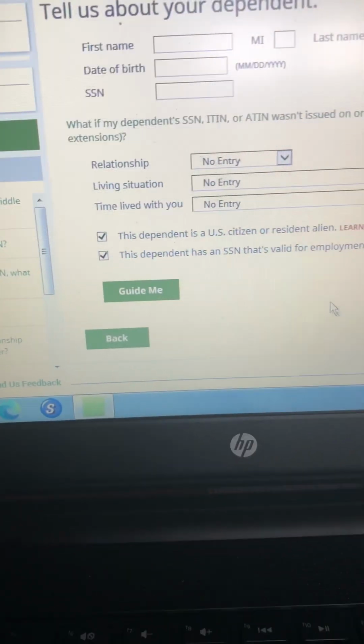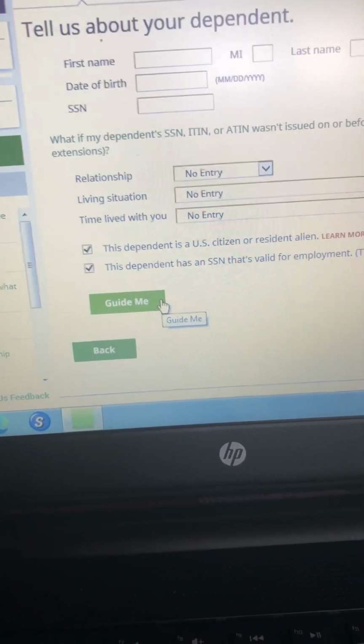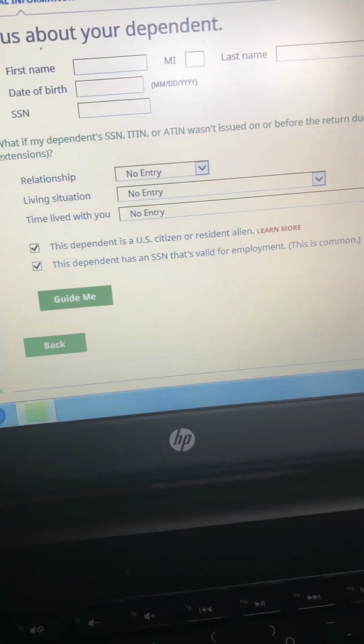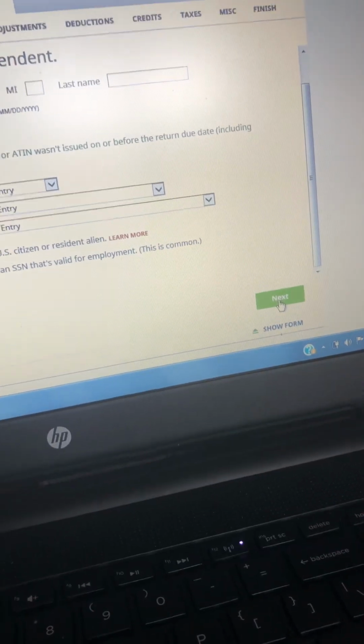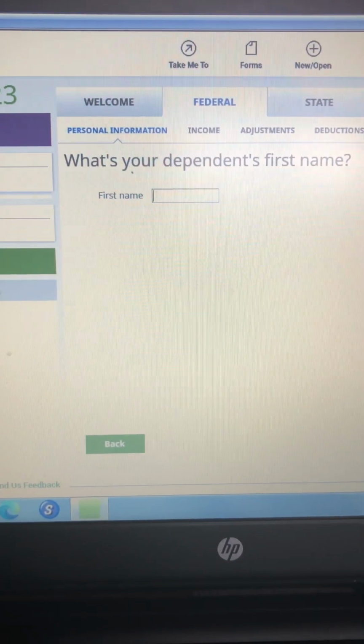See the little button here says guide me. If you're not sure about certain things, you can hit the guide me button and it'll take you to different questions that you might have to get answered. So then you put down the dependent's first name.